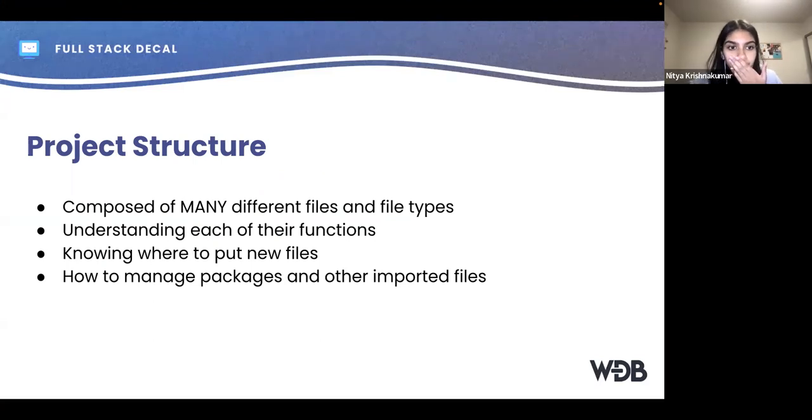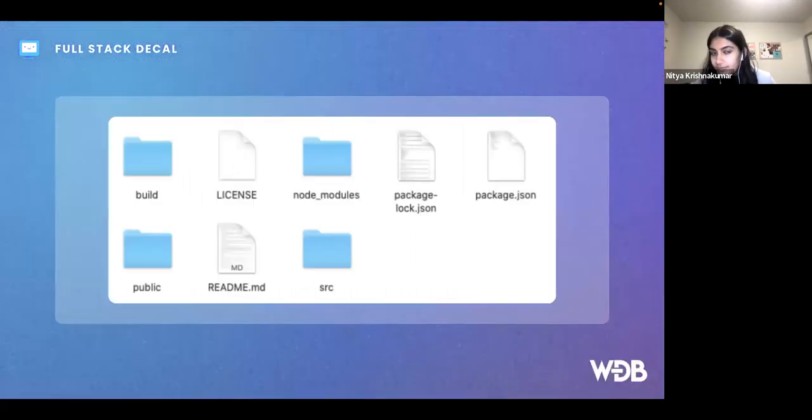The reason I wanted to go over this is because we use Create React App, but there's a lot of different things happening within that one project. And right now we've only really dealt with the source folder, which is where all our code and components are, but there's a lot of other things happening within the React app that I think is important to know.